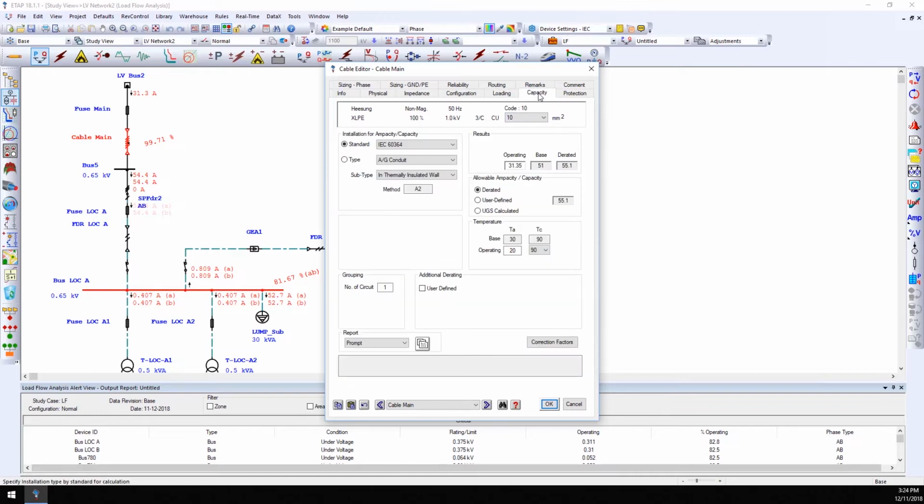Now I will go to the capacity page to calculate the derated capacity of this cable. In this page, you can select the standard you want to use to perform cable analysis. Notice the different standards available for this calculation. I would select IEC 60364 to perform capacity and line sizing calculations.